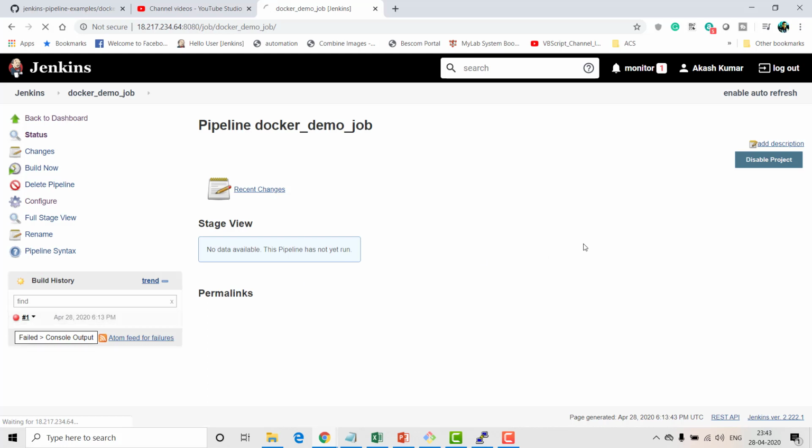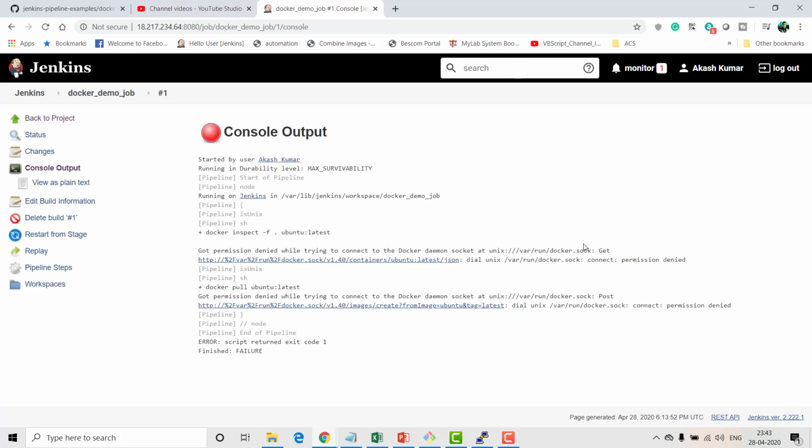My build has failed. Why did it fail? It says: got permission denied while trying to connect to the Docker daemon. Sometimes you might get this error. This docker.sock is a Unix socket, and your Docker daemon understands everything through this particular socket. It is giving this error because your Jenkins user doesn't have the permission to fetch the information from this Docker socket. So let's go to the machine.